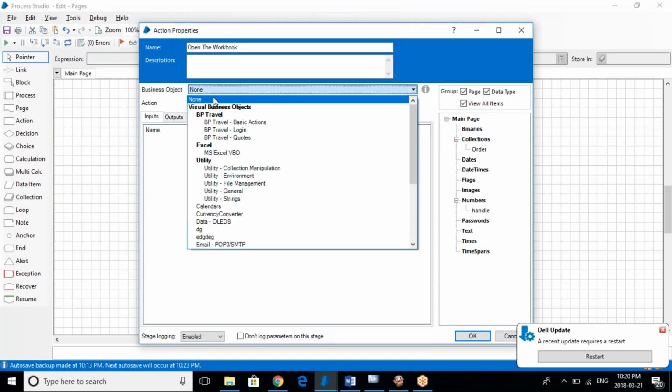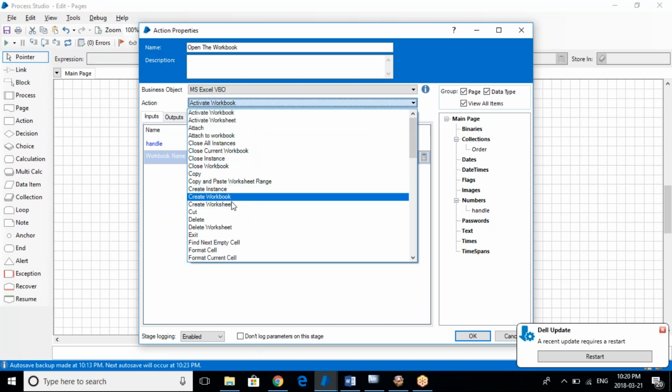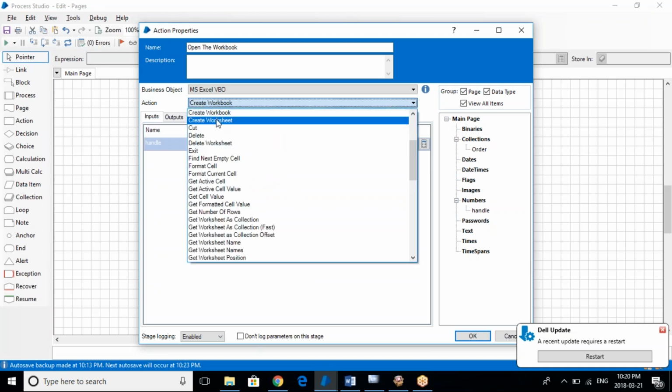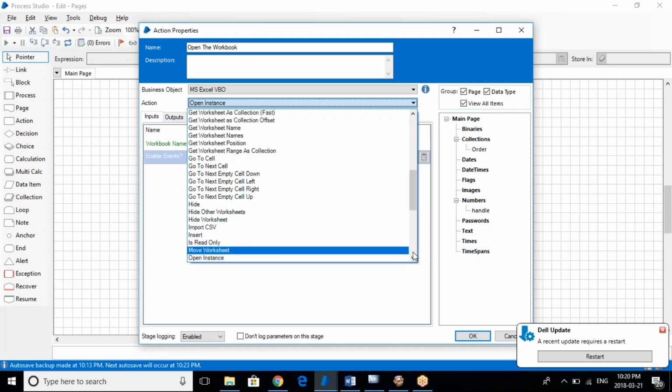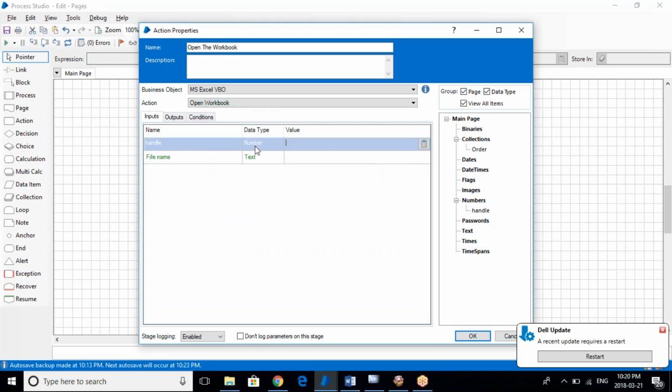So here you again select the MS Excel VBO business object, and the action will be create workbook. You see here create workbook is the option. Sorry, you want to open the workbook, right? So you have the option called open workbook. Once you have selected open workbook, the workbook that you want to open is the handle that we have created.